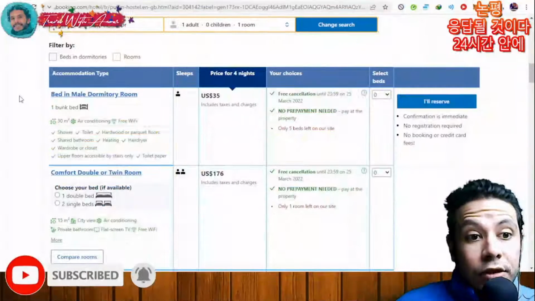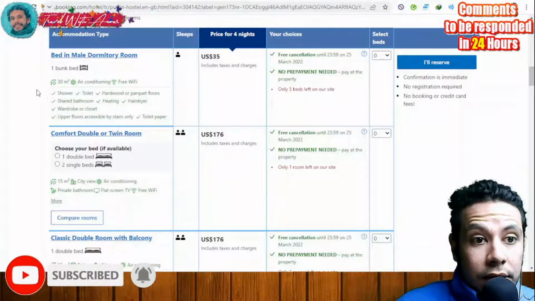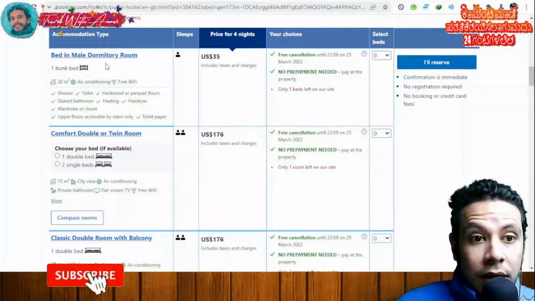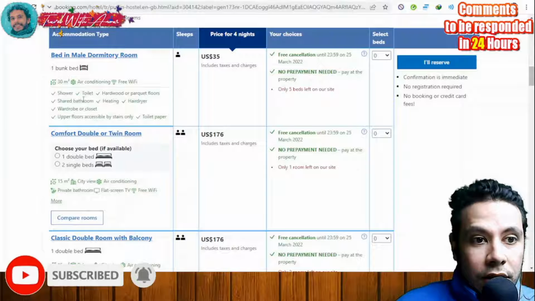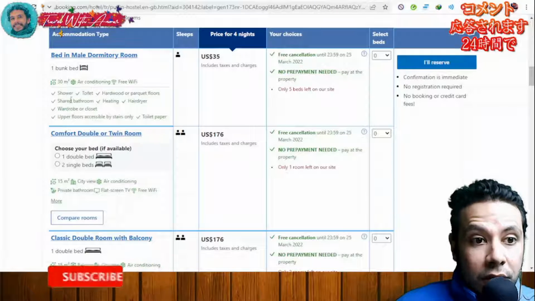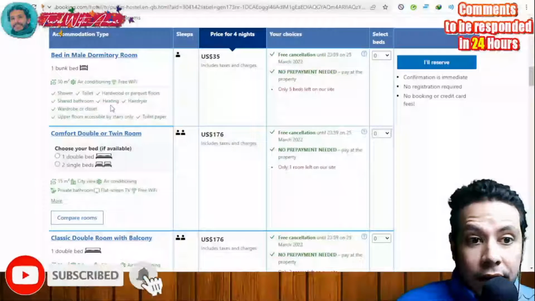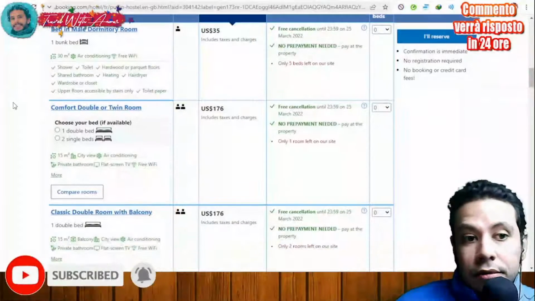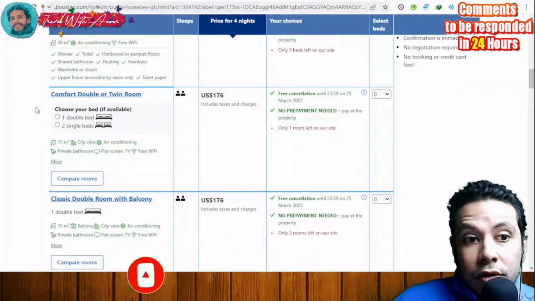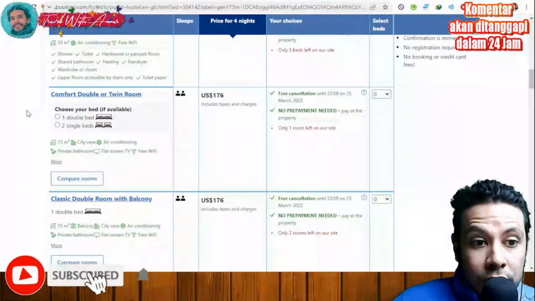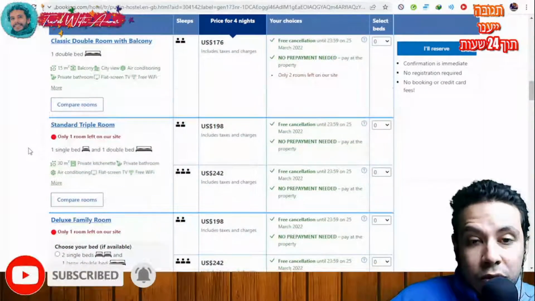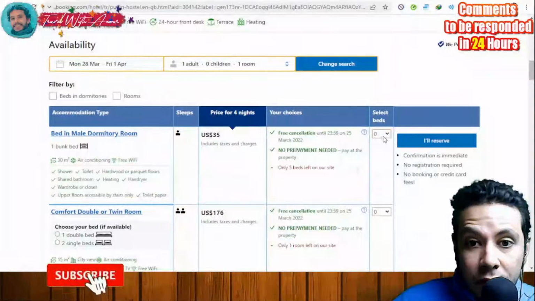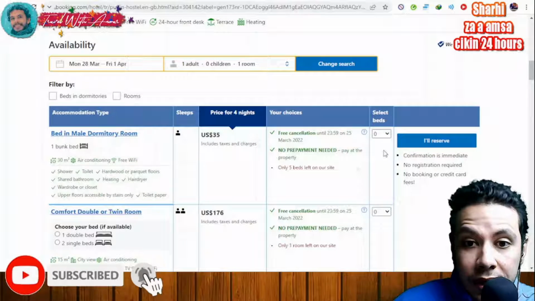They are also giving you some selections, like for example a bed in a male dormitory room, and you can see all the details here: air conditioning, free Wi-Fi, shower, toilet, heating, hair dryer. And of course if you want any other option like comfort double or twin room, or classic double or twin room, or standard triple room, whatever you want. But let's just go for the cheapest and select only one bed.